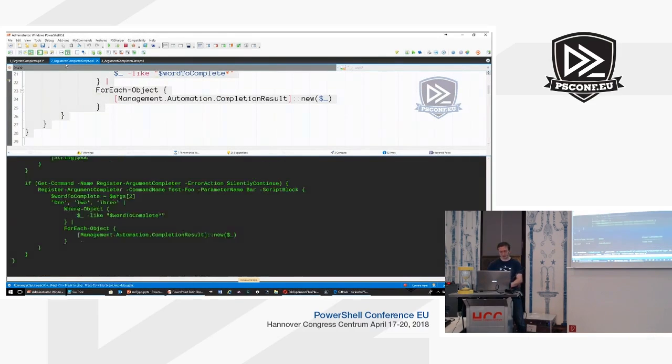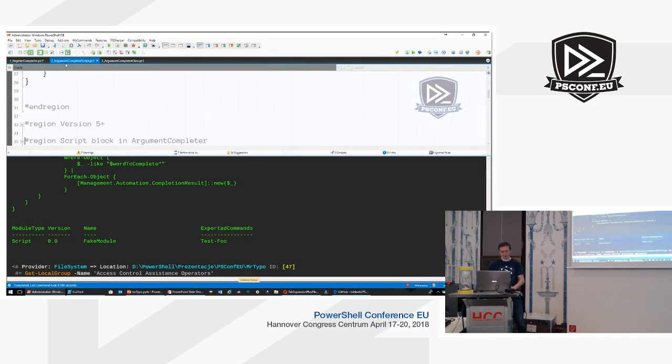And if I run this one, I get this module. And if I try to run Test-Foo with my parameter Bar, very innovative, I now have all this completion.